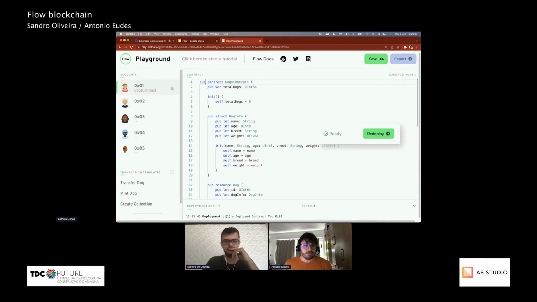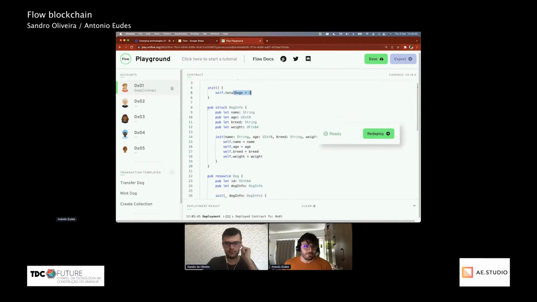So we have here a dogs contract that holds our dogs, right? And we have this little variable here that will act like a counter for the total dogs in the dogs contract. When we declare a variable here, we need to initialize it every time. So we deploy the contract over here. The total dogs is 0. We don't have any dog at all.